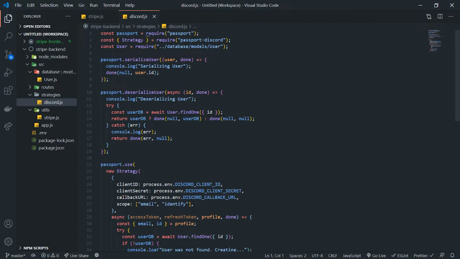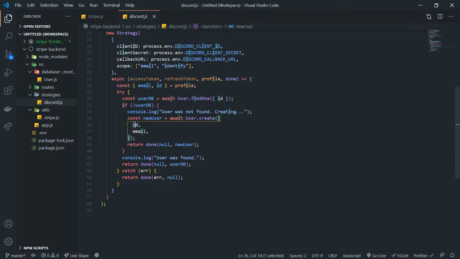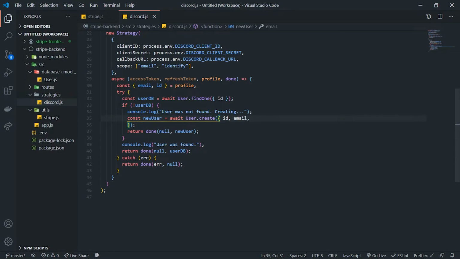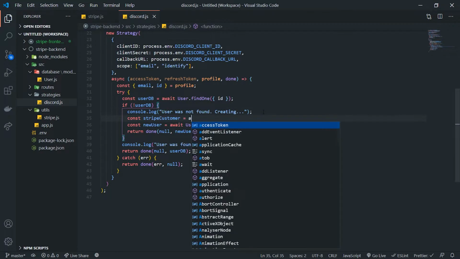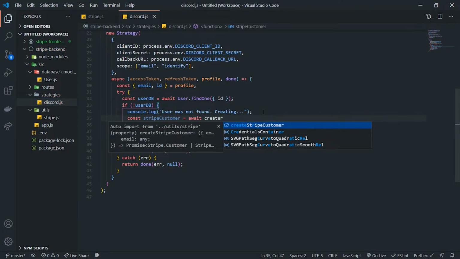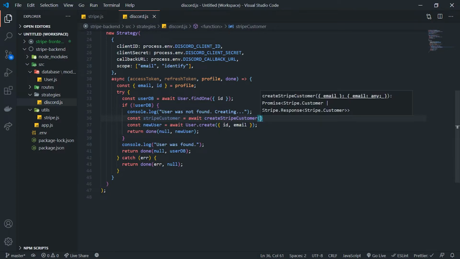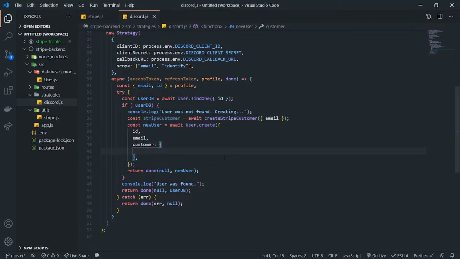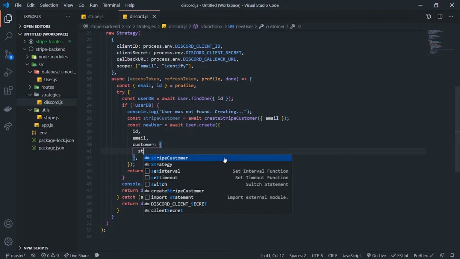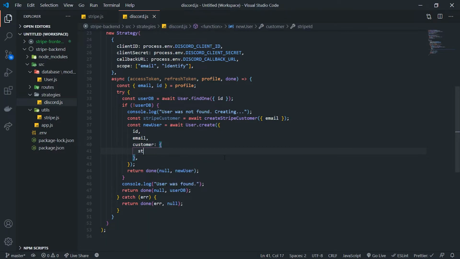And let's go to our strategy file, and we're going to import that. But we're going to need to create the customer. I'll actually create the customer first. So stripeCustomer equals await createStripeCustomer, and we'll pass in the email just like that. And once that's done, we're going to create the customer object right over here. And what I'll do is get the Stripe ID. Actually, I'll destructure the ID because that's all we really need.